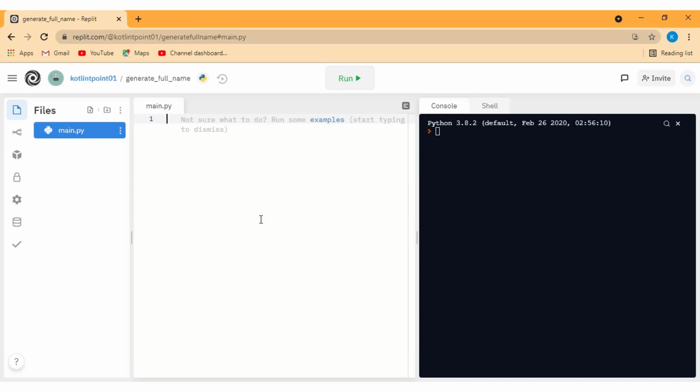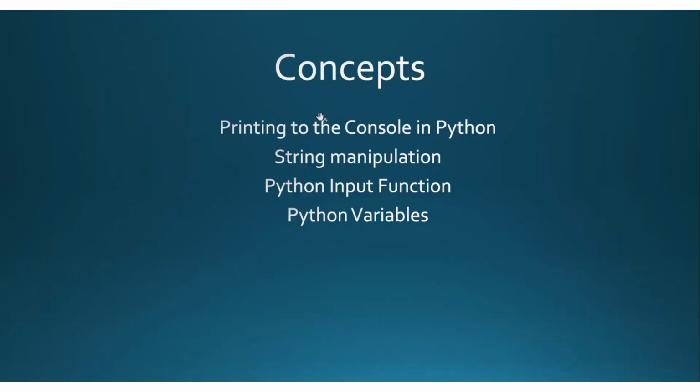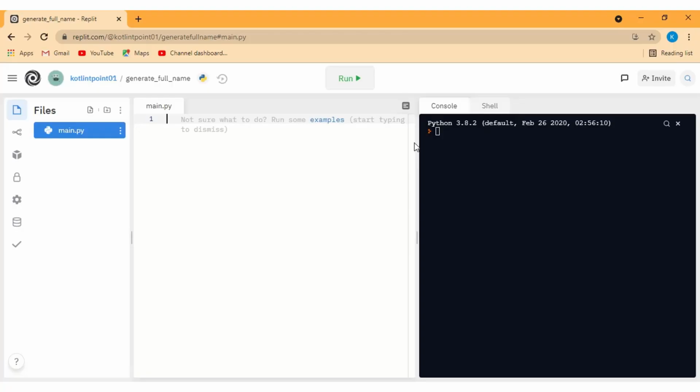Okay, so first of all we are going to understand what printing to the console is in Python. Currently we are not going to write any GUI type of program. It will be a purely console application to understand the concept in Python. So guys, print is something we have in the Python language. As you can see, we have a main.py file, and here you can write the code.